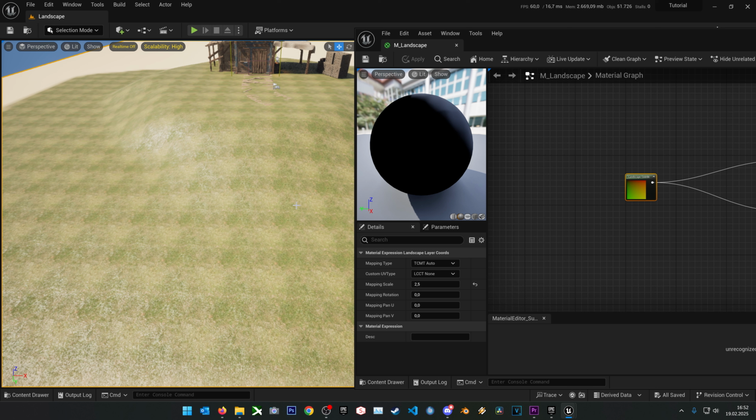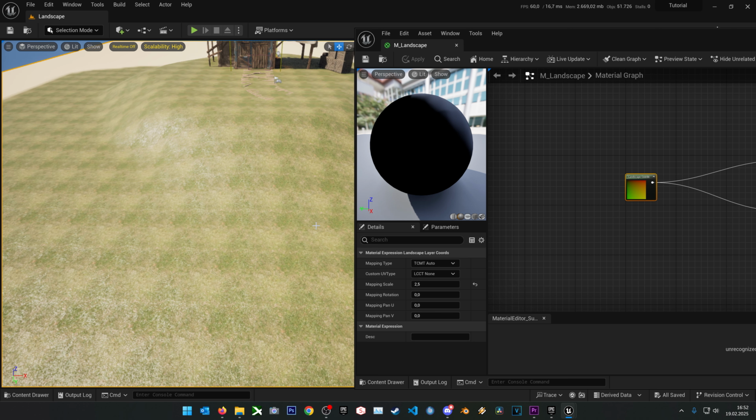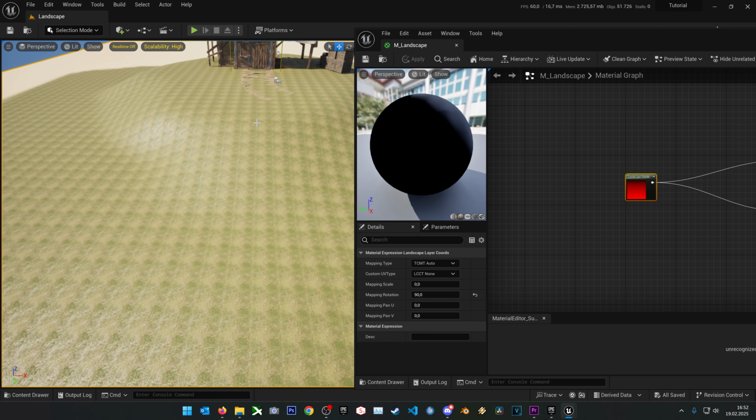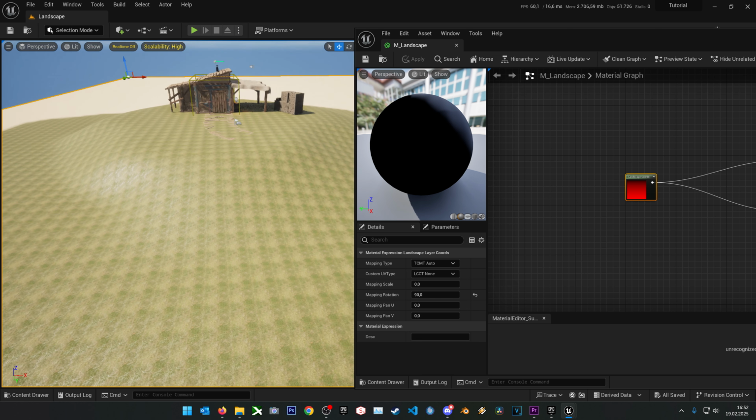And now I want to rotate it. So to see it better I set the scale back to 0 and the mapping rotation I set it to 90 degrees. Enter, save, and now you can see the grass turns right 90 degrees.